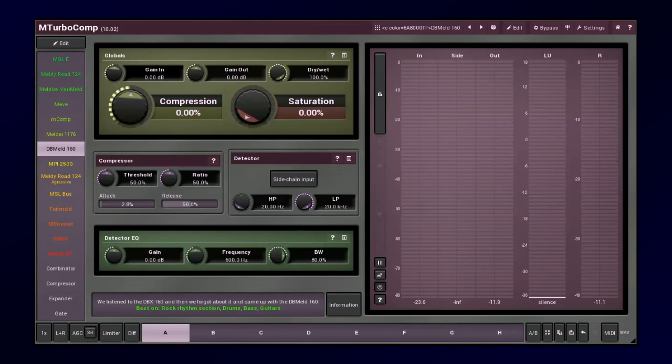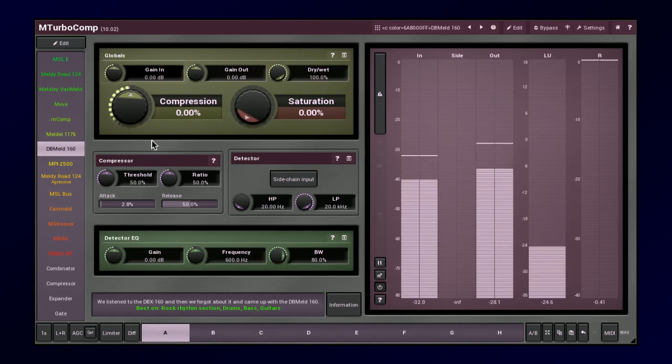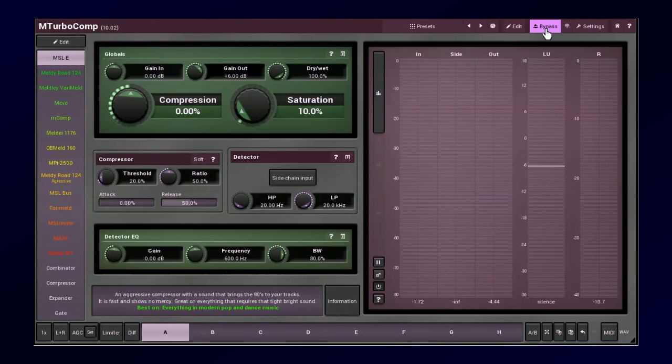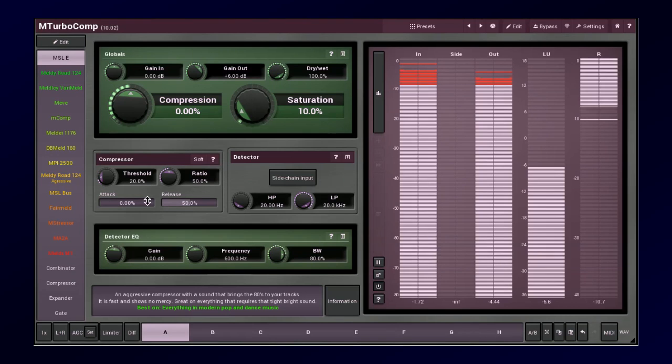For a successful use of the MTurboCompressor, the input signal should not be too low, neither too high. Start off by setting the input gain parameter. If the input signal level is too low, you may need to increase it. Increase the attack time to emphasize the snappy sounds of drums or percussion.